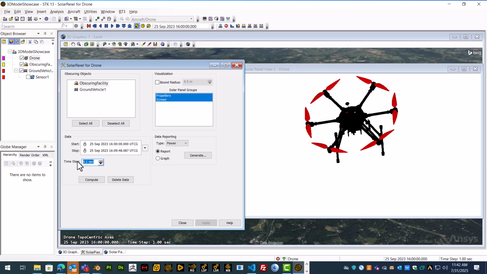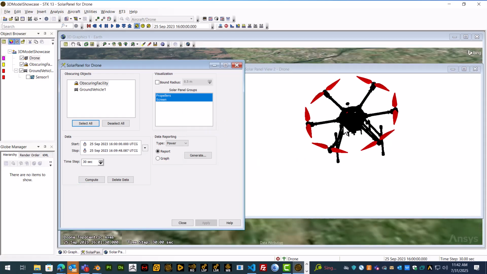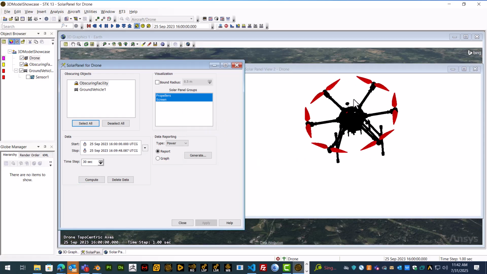So I'm going to set the time step to 30 seconds. The interval that we're interested in is just the entire length of this specific scenario we're looking at. And I'll hit apply and finally compute. And when I do that, we're going to see the scenario play out over here in the solar panel view window. It was pretty quick, but if you have a slower time step, you would see it play out in closer to real time.